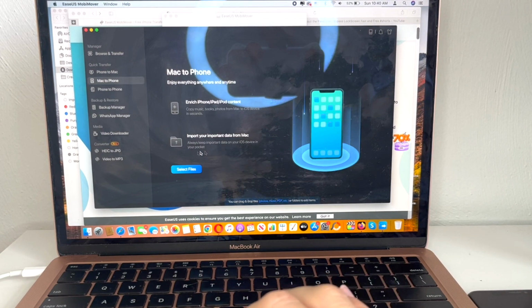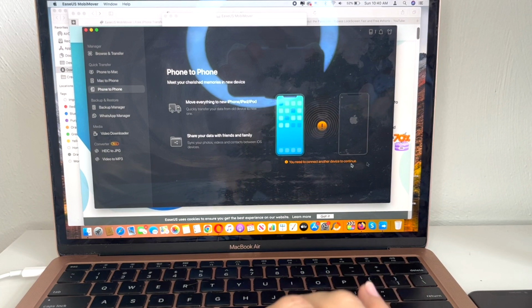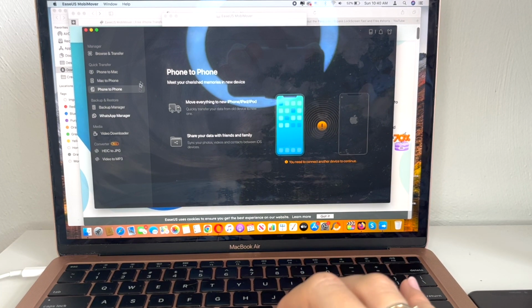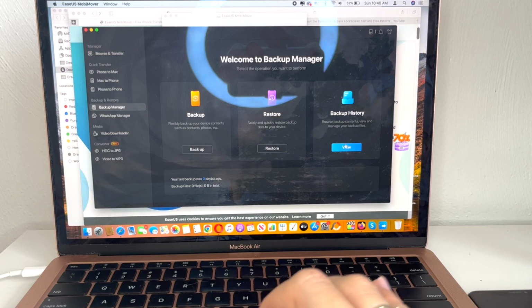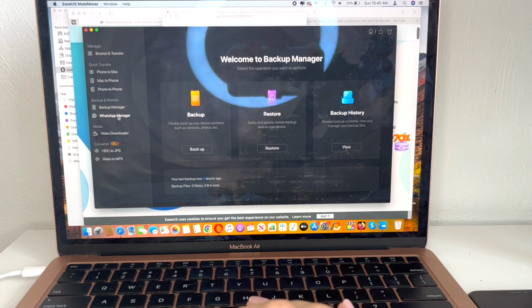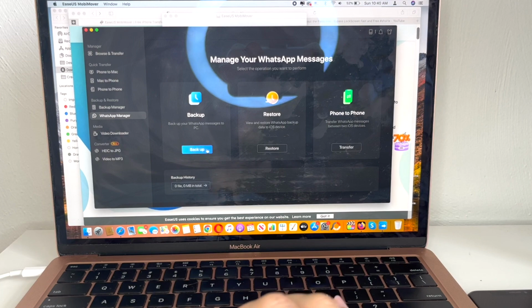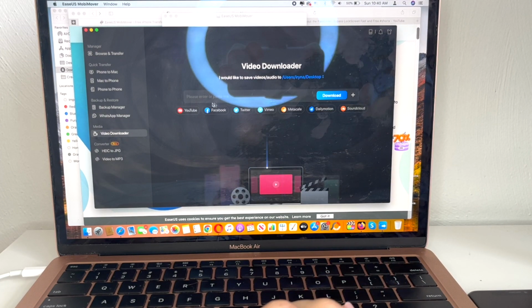You just need to hit next, and then from Mac to phone you can also transfer files, and then phone to phone, but we need another phone for that. And then we can do the backup of your phone and then restore from the backup and see the backup history here. For WhatsApp Manager, we can also backup, restore from backup and transfer from one phone to another.